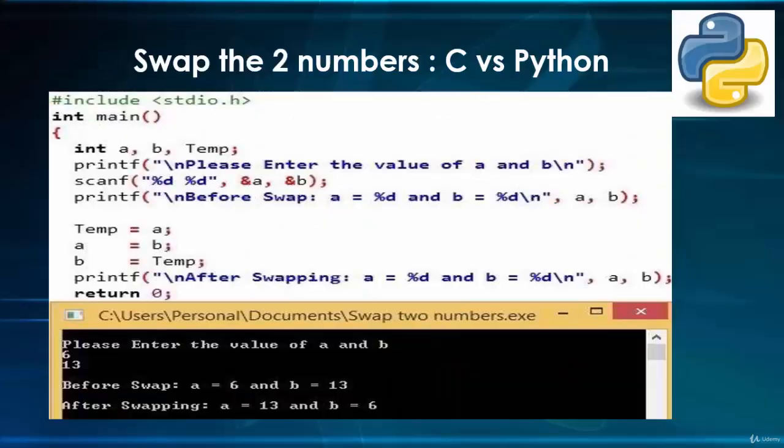And the second program, swap two numbers using C language. Here we have to include stdio.h, then declare the variables with data types. Then we have to get the user input. After that, we have to implement the coding logic like temp is equal to a, a is equal to b, then b is equal to temp, and finally display the output.